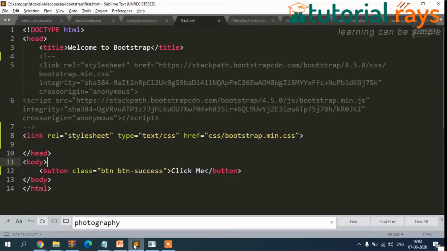So you have seen, and it depends upon your convenience which one you want to use. But remember, for this it is compulsory to have an internet connection, but for this one you don't need an internet connection, so you can work offline also. So that's it in this video, and in the next video we will start using this Bootstrap.